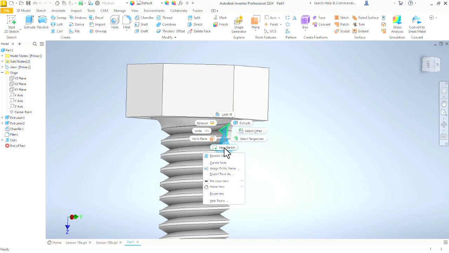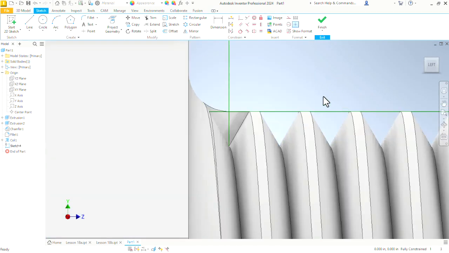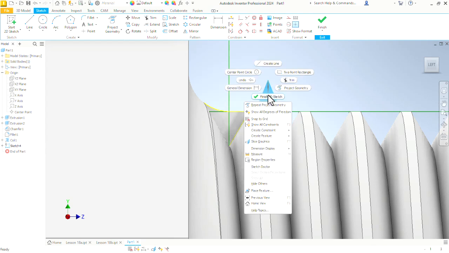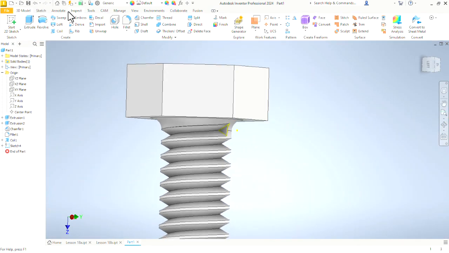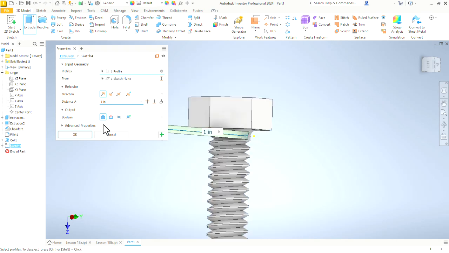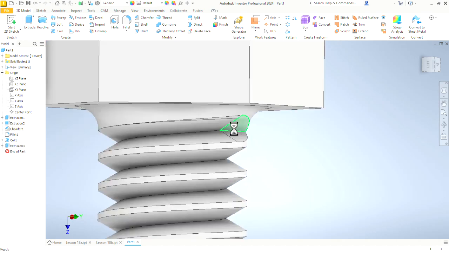I'm going to come in here and create a sketch on that face. Use project geometry to capture that whole profile. We have the complete outline now. So we can say OK, finish that sketch and click extrude. So it will take that profile. Let's turn to cut. Tell it to cut through all, and now that cleaned that up a little bit.